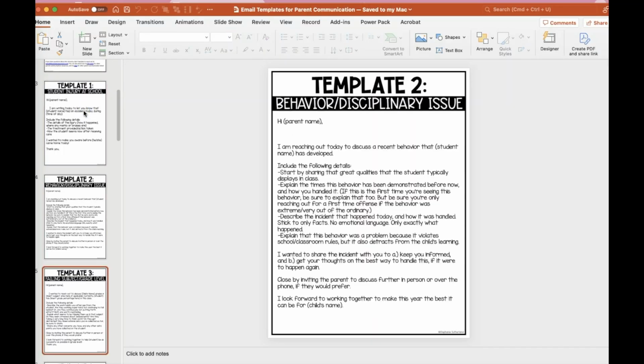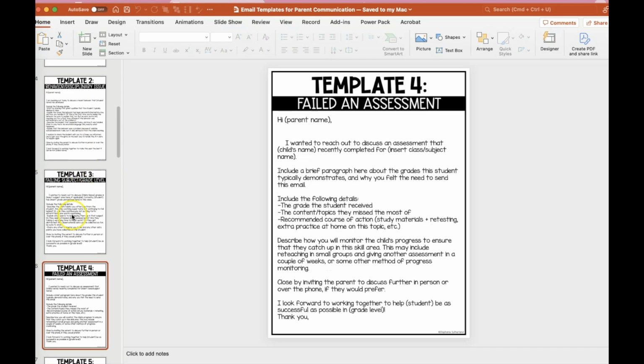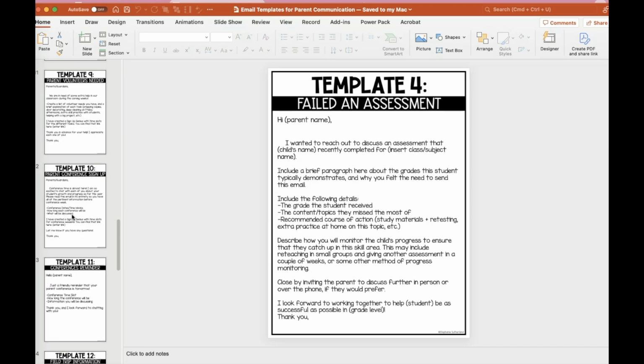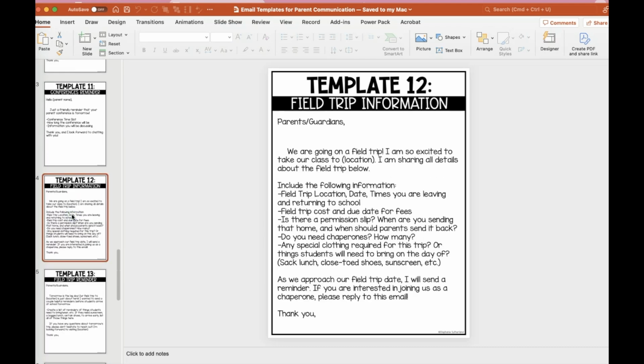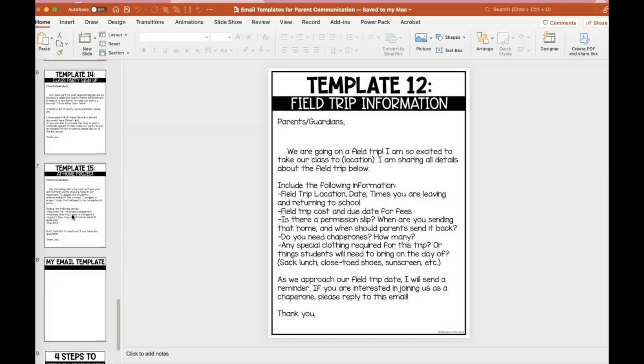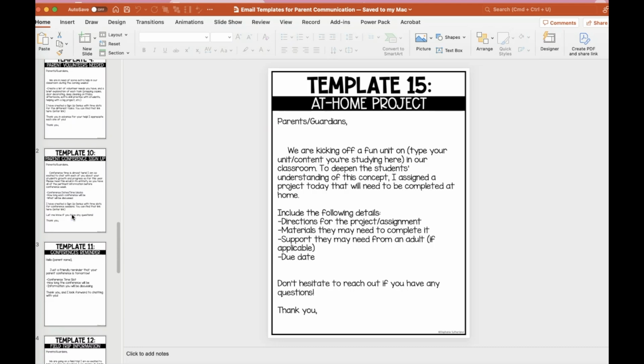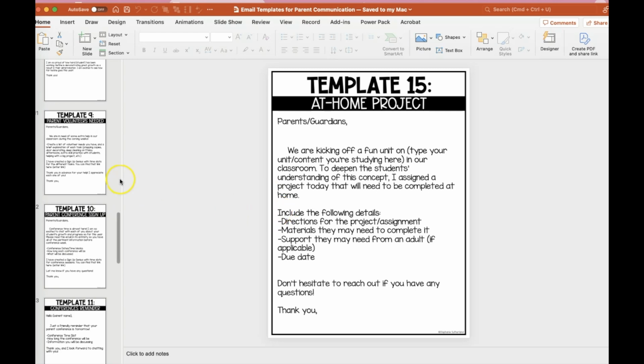Okay, so as you can see here, I'm opening up my email templates that I purchased earlier, and there are all different kinds of templates, which are so awesome. And we are going to go ahead and I'm going to show you how to turn them into a template for you on Google email.